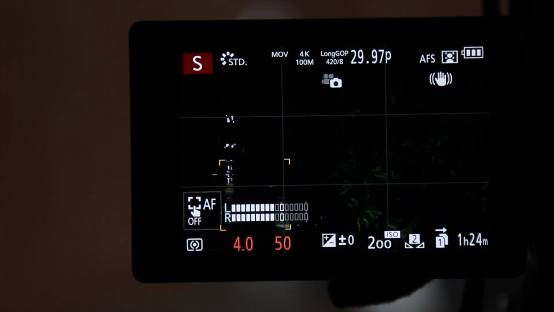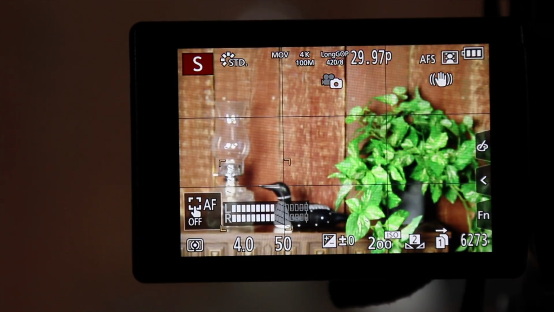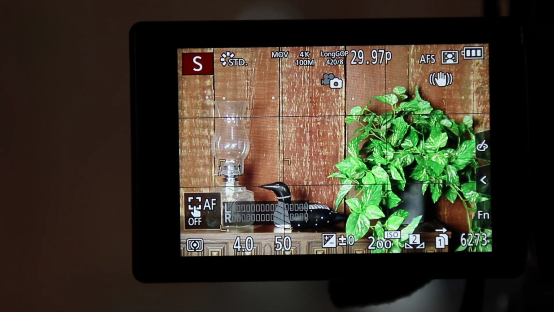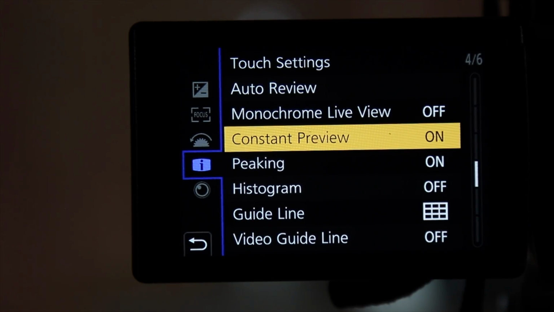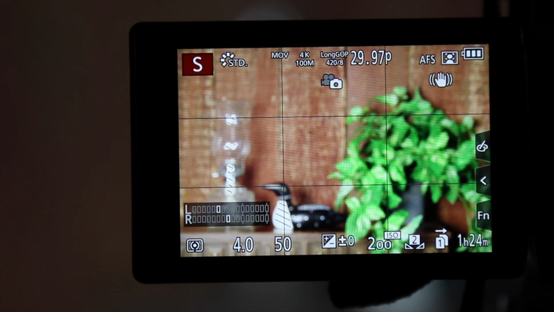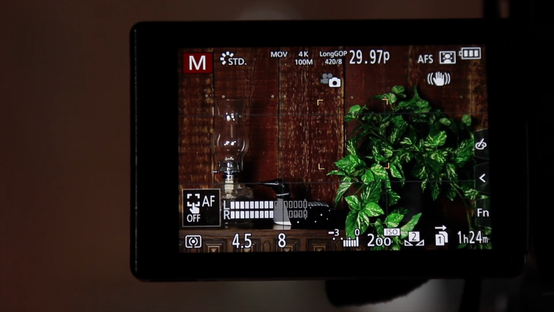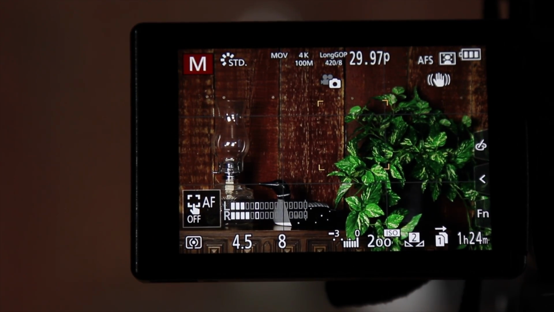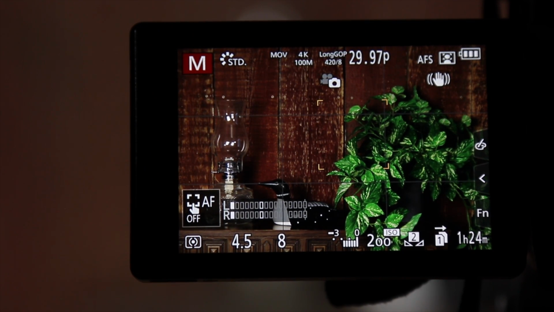But it only works for one shot. As soon as you take that picture, it goes right back to as it was before, which defaults to constant preview off, even though in settings I have constant preview set to on. I tried this latest firmware, version 2.1, on another GH5, and it had the same constant preview problem. So I'm hoping Lumix comes up with a new release to their firmware here soon.